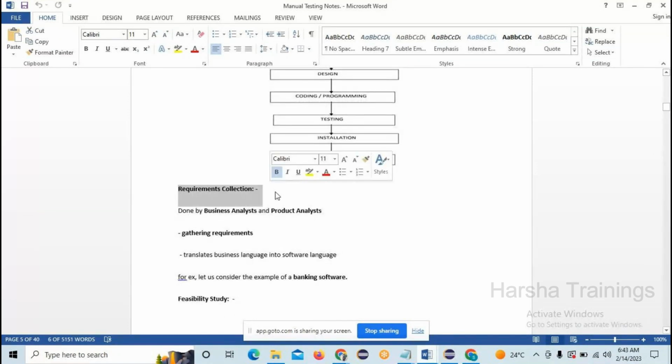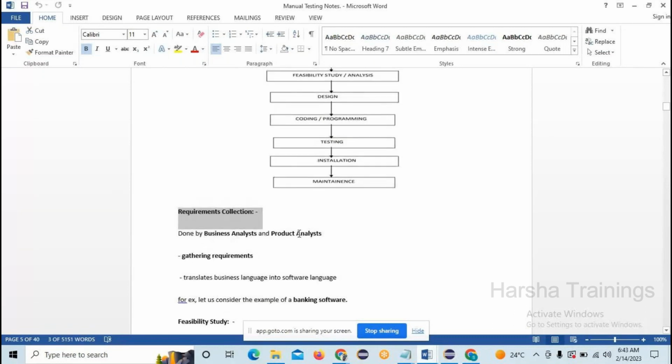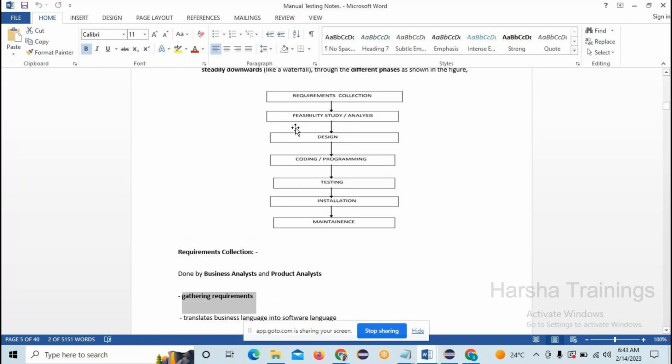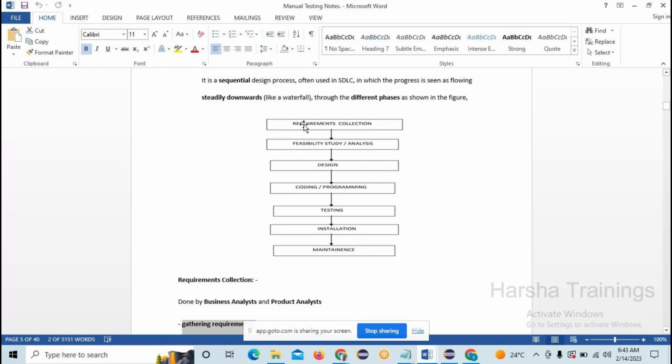Requirement collection is done by the business analyst and product analyst. It means gathering the requirements and translating business language into software language. Remember this point. It's all about gathering the requirements, and actually the customer will give their requirements from their business point of view.